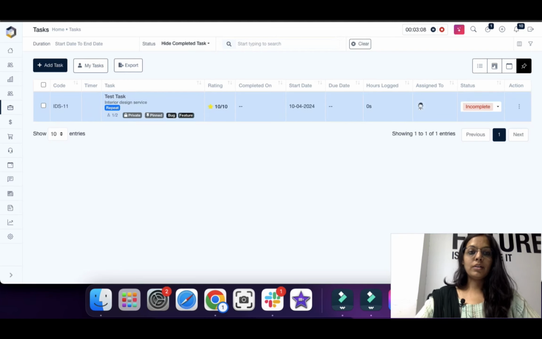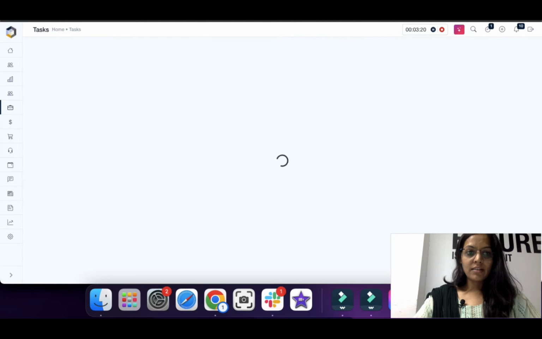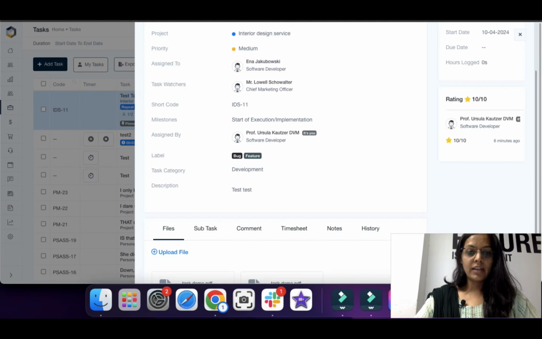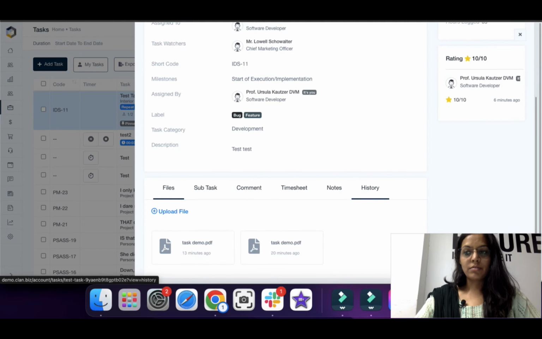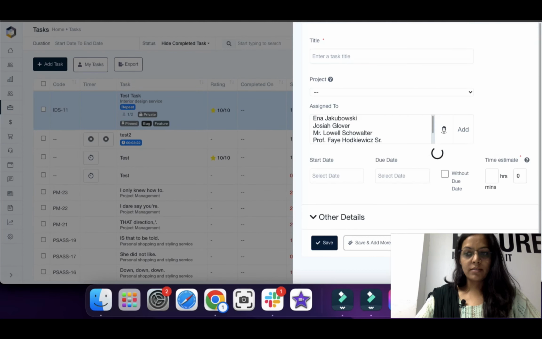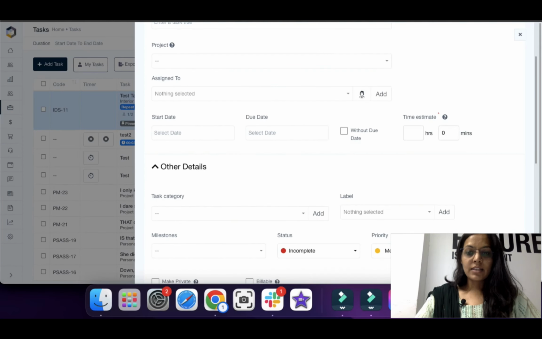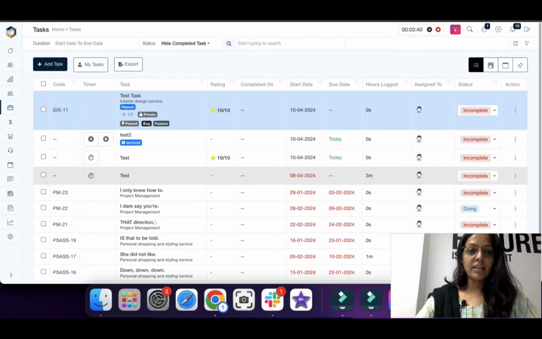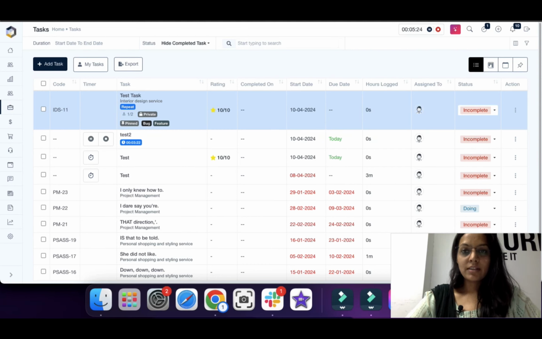So this is the task management feature demo. I have completed showing you the demo, and I'll summarize the points which I have covered. Creating task. After creating a task, you can see the file, subtask, comment, timesheet, note, history, task dependency, if your task is dependent on another task, task status, task estimation, workload, time tracking, task rating, task report, and task setting. I summarized the task management feature.